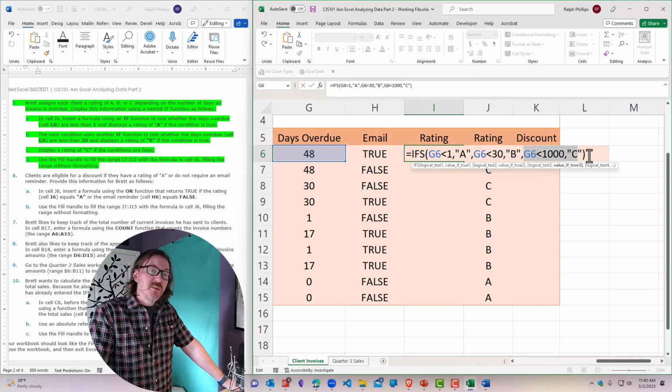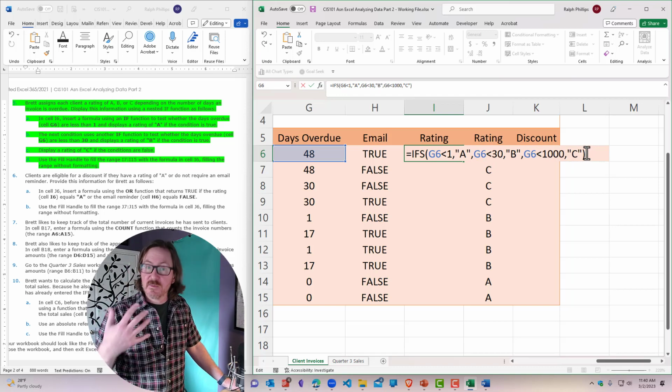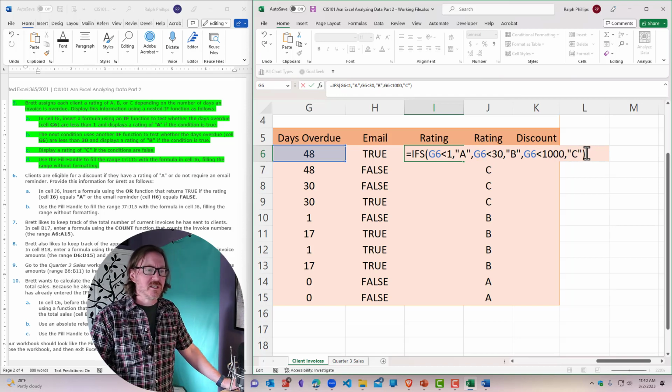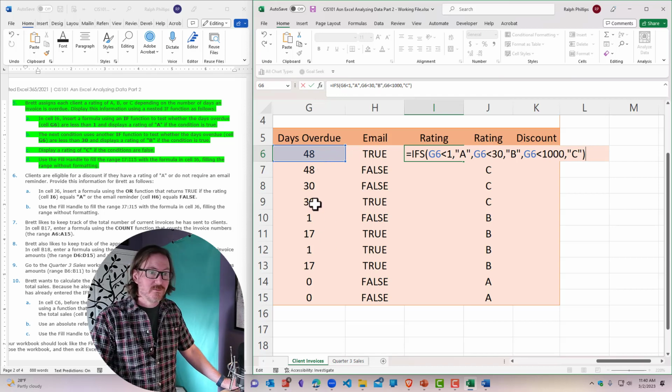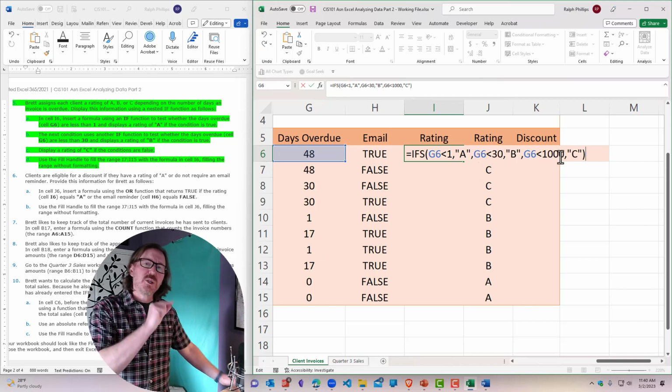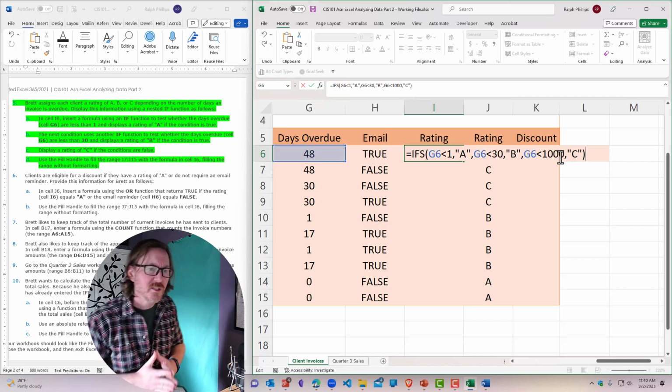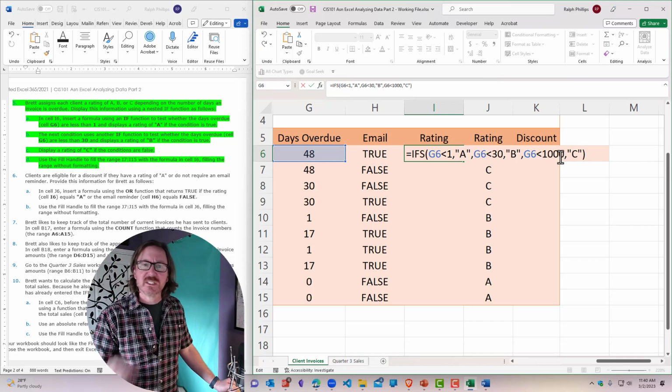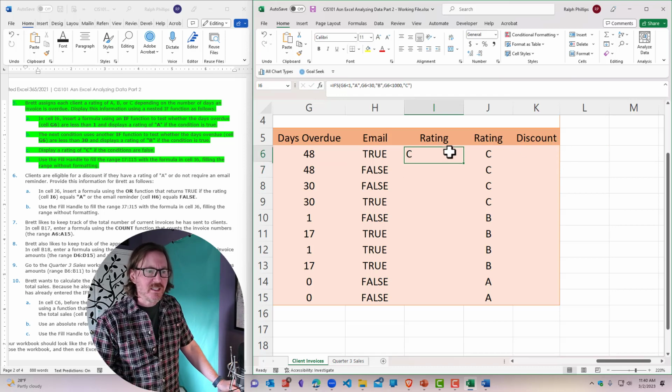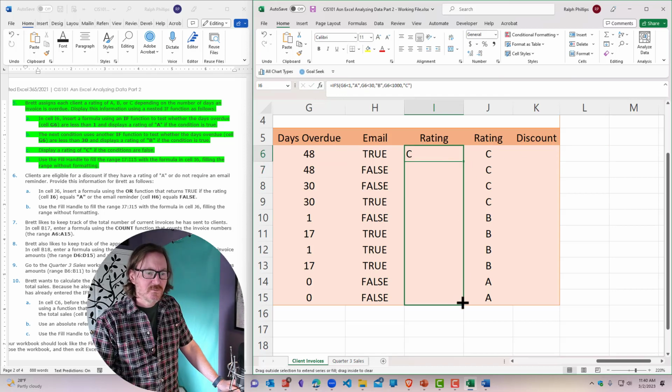Now the only other thing I'm concerned about is, is this in an appropriate order? Because obviously the number 17 is less than 30 and less than 1,000. But I'm pretty sure the way the IFS function works is the first thing that hits true, it's going to stop right there. So I'm going to press my enter key and we get a C, and I'm going to fill this down, and I'm going to fill without formatting, and there we go.